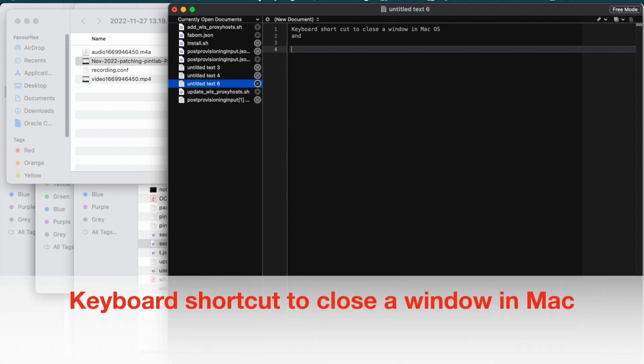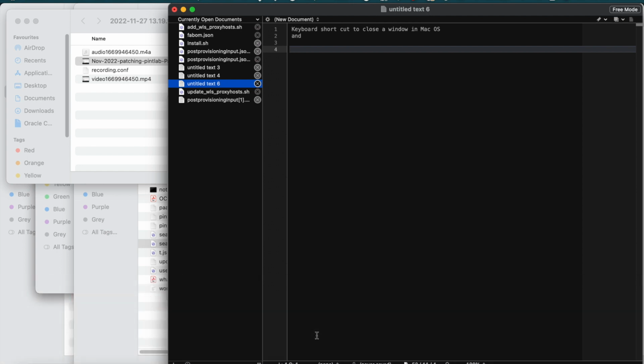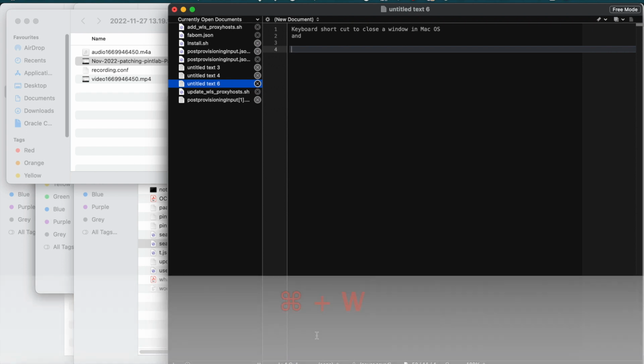Do you know the keyboard shortcut to close a window in Mac OS? If you are coming from Microsoft Windows, there was Alt F4. The equivalent keyboard option here in Mac is Command and W.